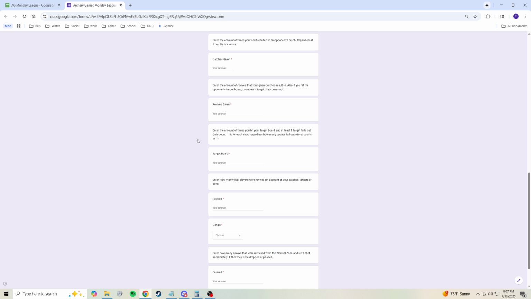But so the target board, right, there's 5 targets, and we'll go over some examples later. There's 5 targets. You hit the board, all 5 pop out. That is one target board hit. You hit the board, one target pops out, and you do that 5 times. That's 5 target board hits, right? So it's the amount of times that your arrow knocked out a target. Doesn't matter how many revives it was. Doesn't matter how many targets got knocked out, as long as it was one.